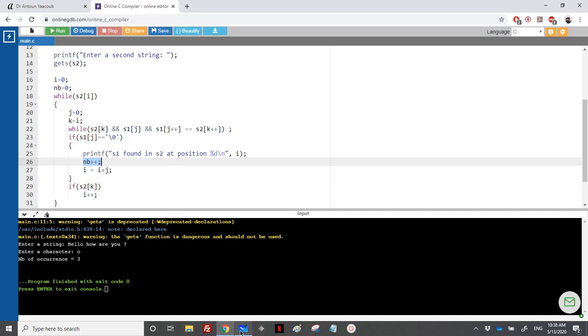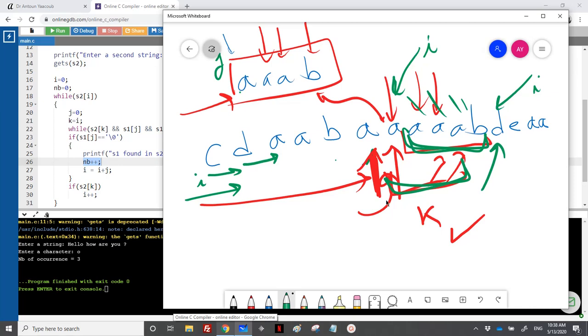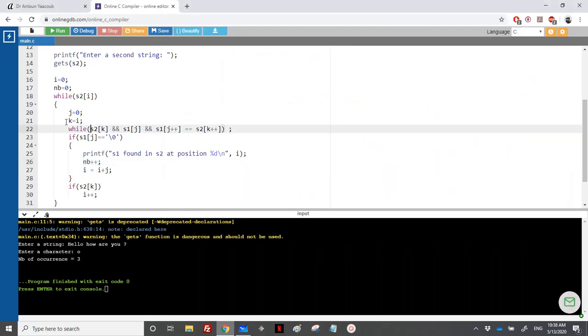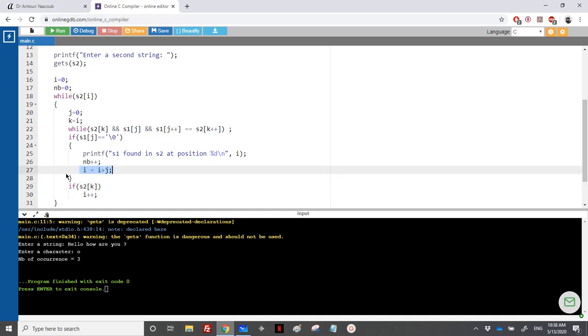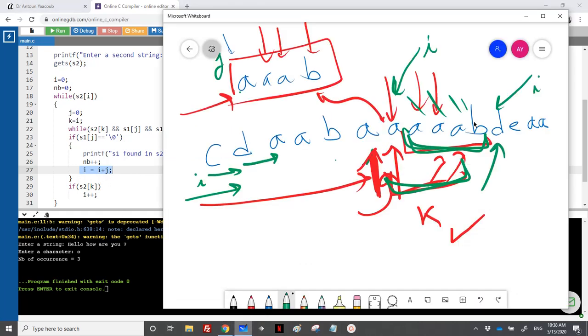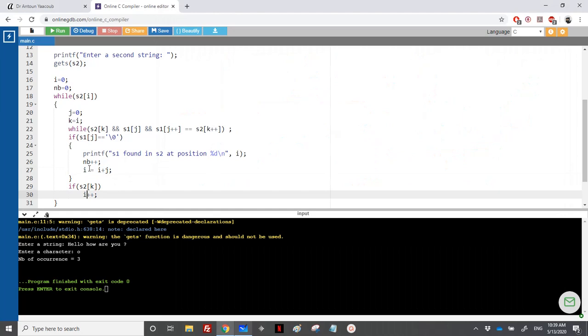And again, if I found it, I need to jump to the next part. If I didn't find it, it means that I just need to increment i. I just need to pay attention that when I'm jumping, if I found, for example, the last string here, I could jump out of bounds. So I just make sure to not go out of bounds of the array.